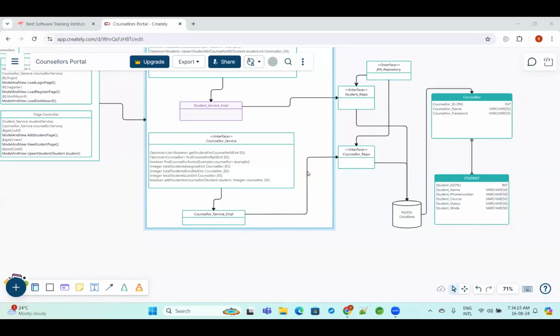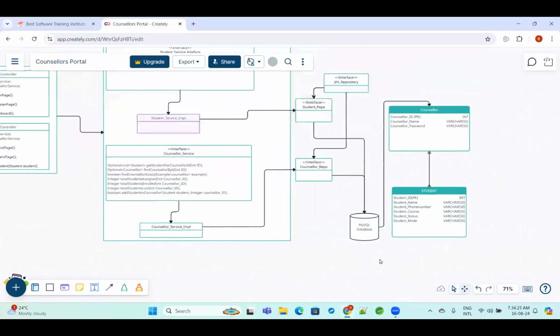Sir, actually I did it on paper, but I thought it would not be possible to share my paper, so I did it on an online website. Very good, excellent. Sir, I started from the back, from the database. I thought about tables: one counselor, and many students will be assigned to him. I did a one-to-many mapping in the database.